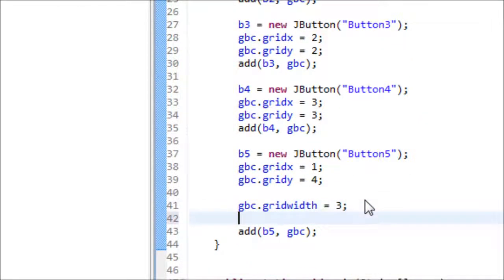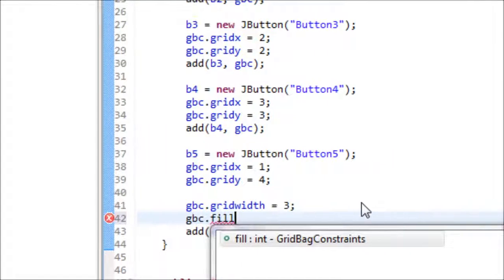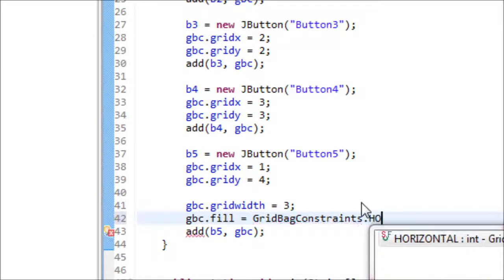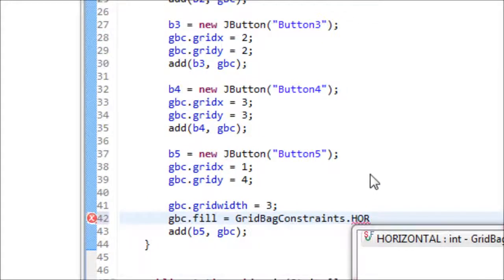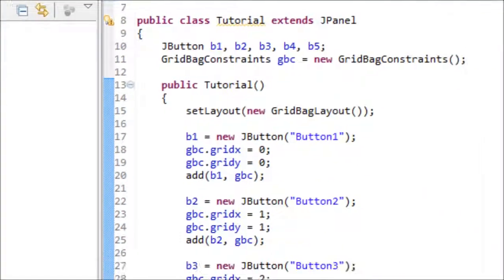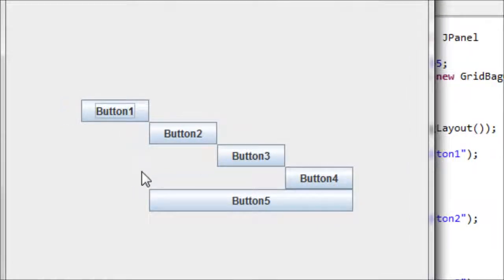So let's stretch it out now. GBC.fill equals GridBagConstraints.HORIZONTAL, meaning that you're stretching the button horizontally. So now let's see what it looks like. Now we have a stretched out button horizontally.